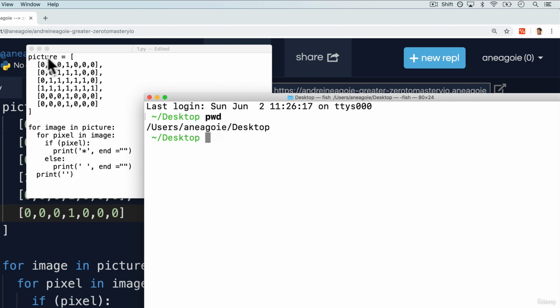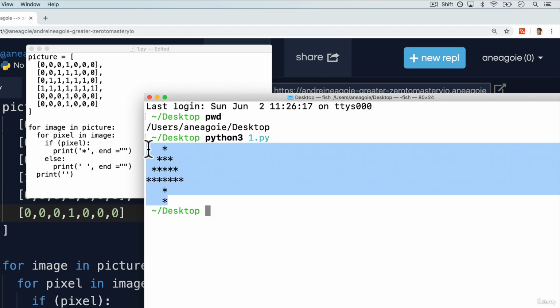Once you're in the same directory, remember if you're not, you can cd into different locations to get to where the file is. And then we run the file by saying Python, in our case 3, again, based on whatever interpreter you want to use, and just say 1.py. And there you go. Our graphical user interface of displaying a tree is working.